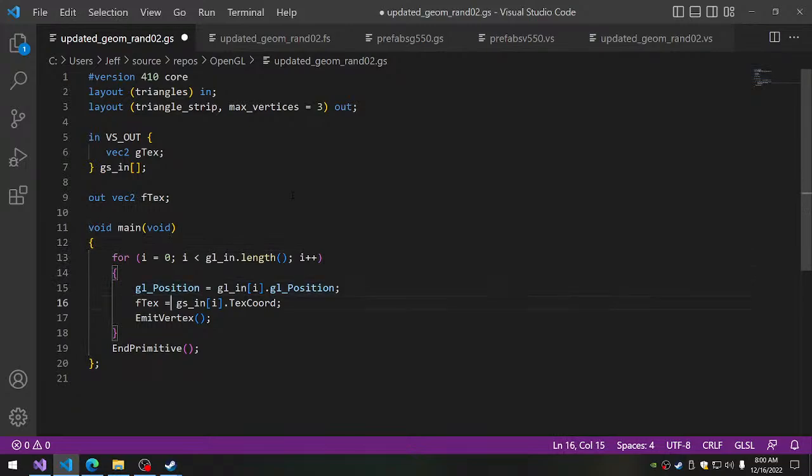So ftex equals gs_in, and here gtex. So again, I just kind of wanted to show you GLin. That is the built-in default variable. And the GSin is the variable we defined and that we're passing through as a structure from the vertex shader to the geometry shader.